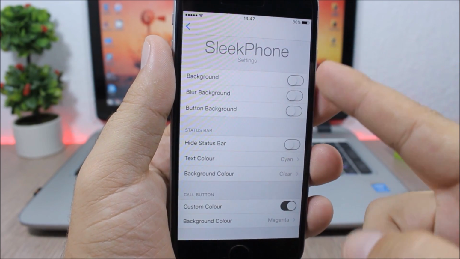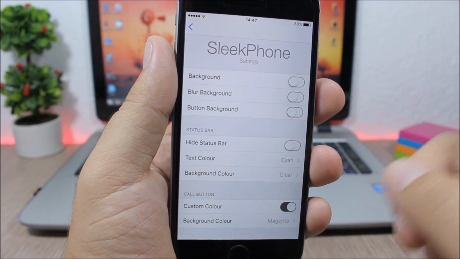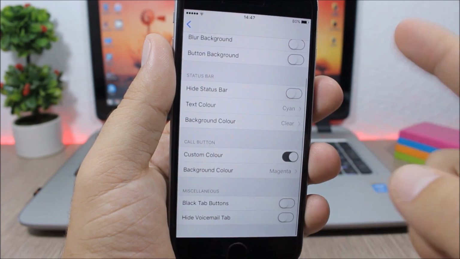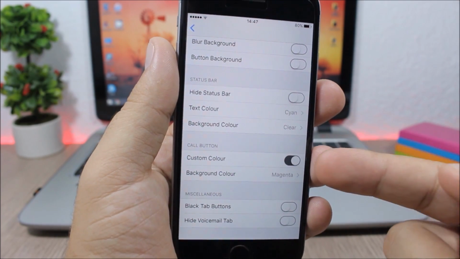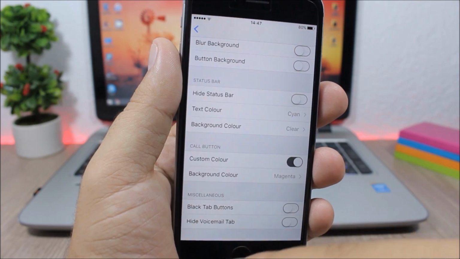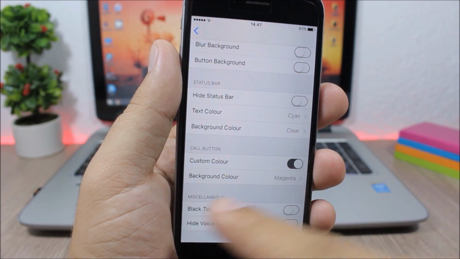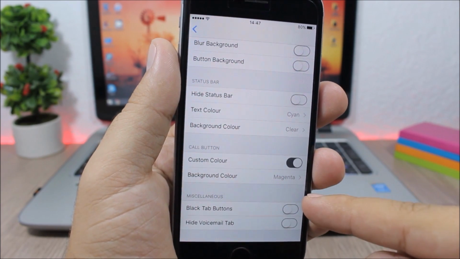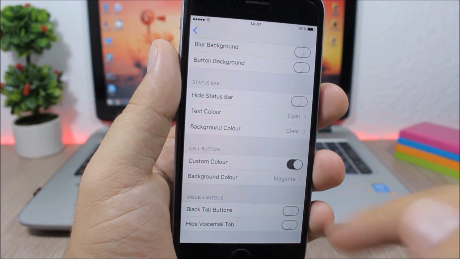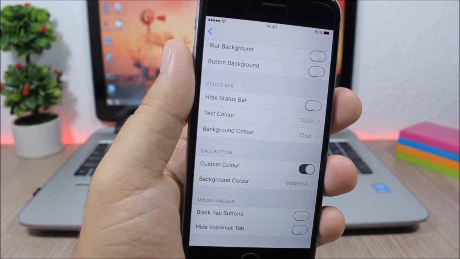So you jump to the settings here, you can enable or disable the backgrounds, the background blur, and you can also hide the status bar, set a custom color here for the call button, and also here you have other settings, black top buttons, you can enable it here, and you can also hide the voicemail from the phone app.